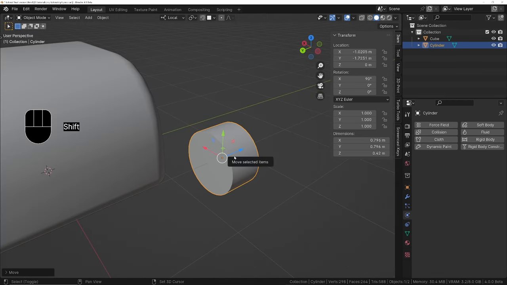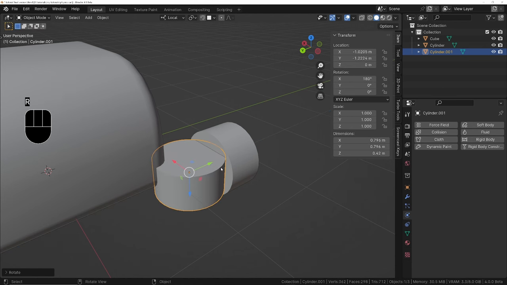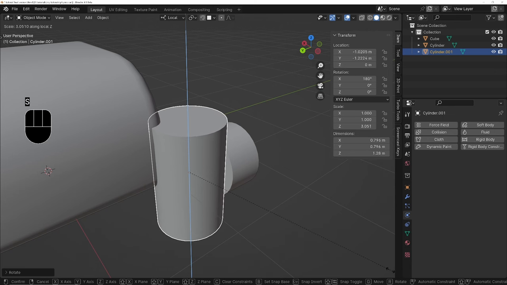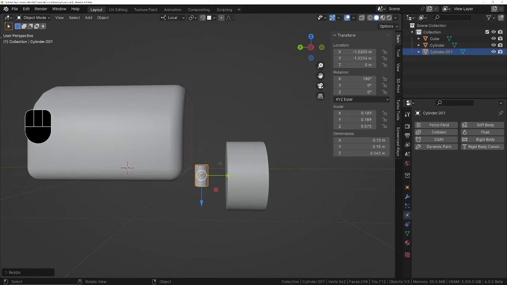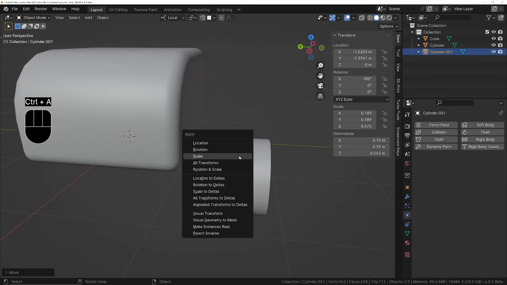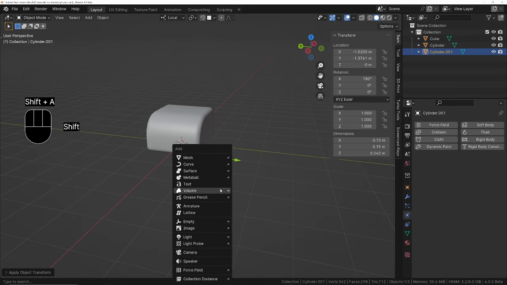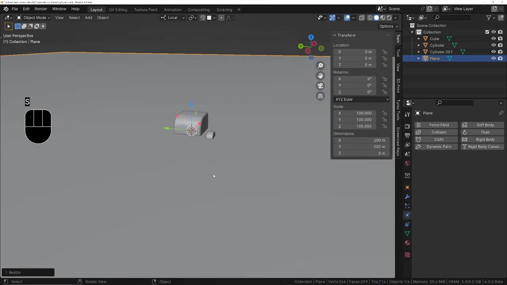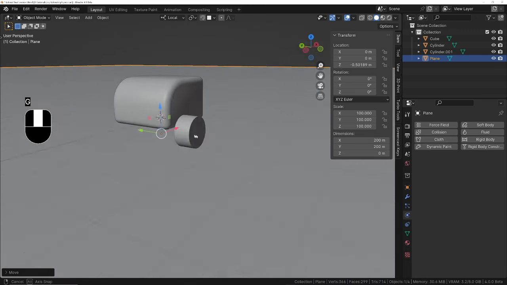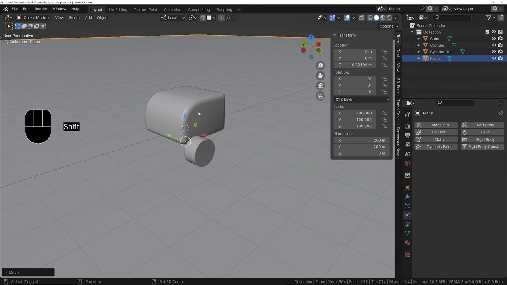And I'll duplicate this, Shift D, and move it on the Z. We'll rotate it by 90 degrees. We'll scale it on the Z up a bit. And then I'll scale it down. And this is going to be the suspension. And apply the scale. So what I want to do is add a floor, Shift A, add a plane, we'll scale it by 100, move it down so it's below the car wheel, and now we'll start adding rigid body simulation physics to these objects.